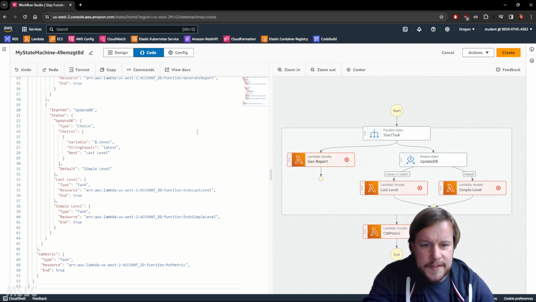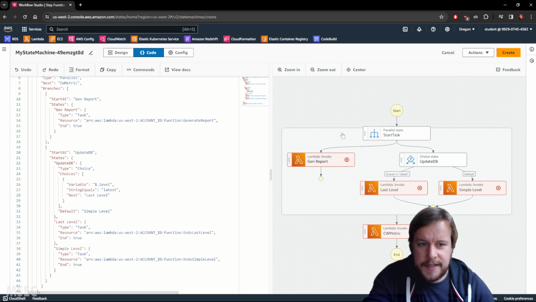So this code is dictating what the flow is of the state machine. So you have a start, parallel task. It's going to generate the report. We can update the database table based on the choice, whether it was the latest one or just a normal one.